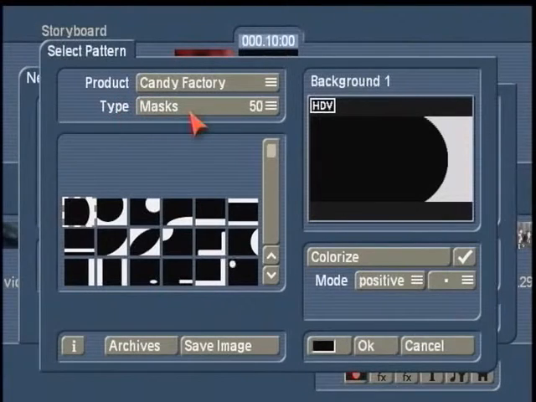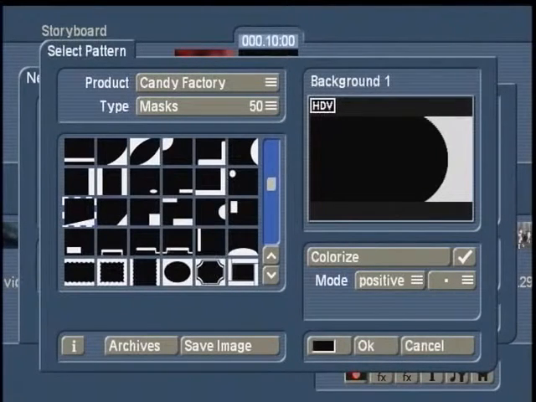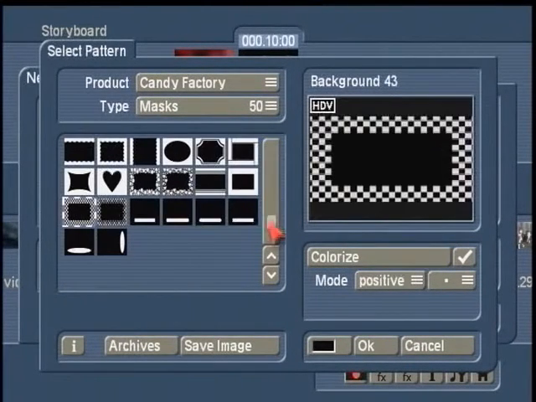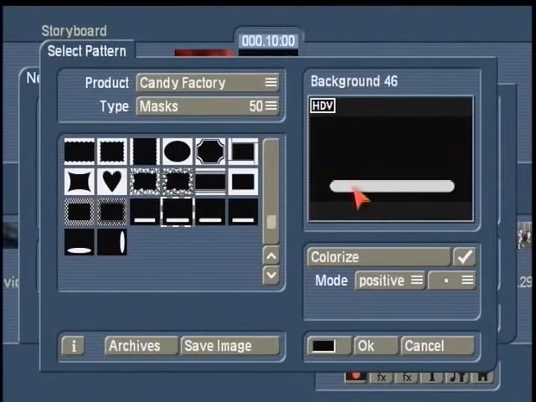Here, under the type, we have masks. You can see that some of them are capable to be used in HDV, but these are all sorts of white on black backgrounds that create a mask that you can use to be converted into textures or patterns once we start using Candy Factory.